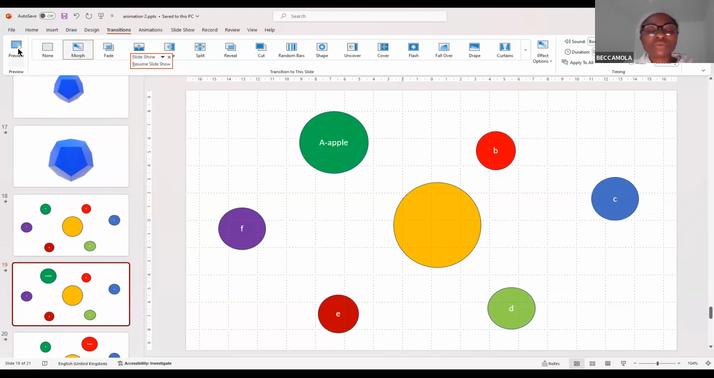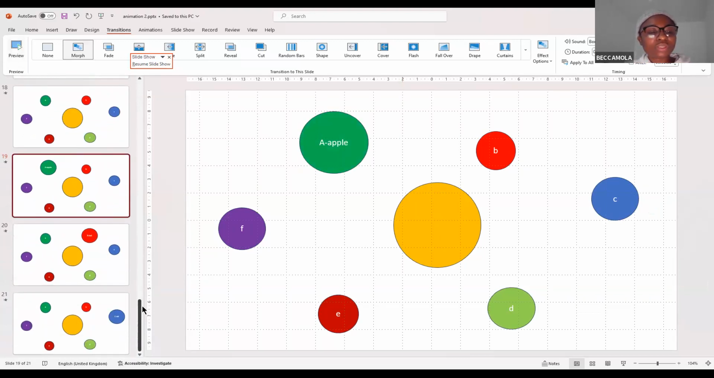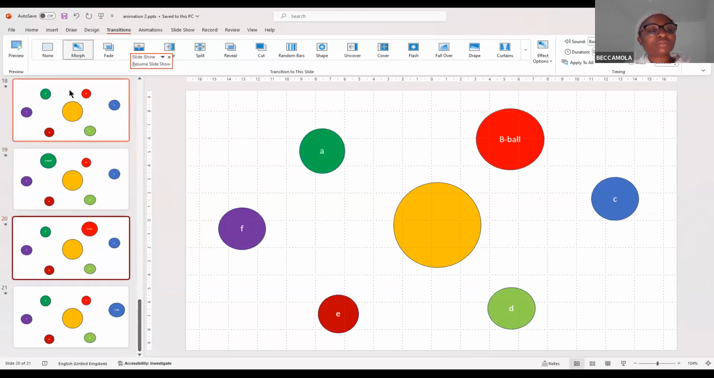When you do preview, you're going to see A is showcased, right? A becomes bigger. It starts from the first one. Now, when we move to this next one, preview, B, it moves from A to B. So let's do a slideshow actually.